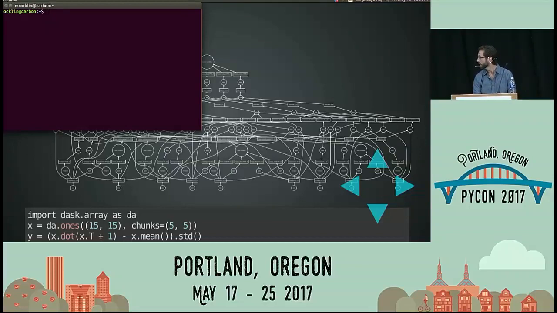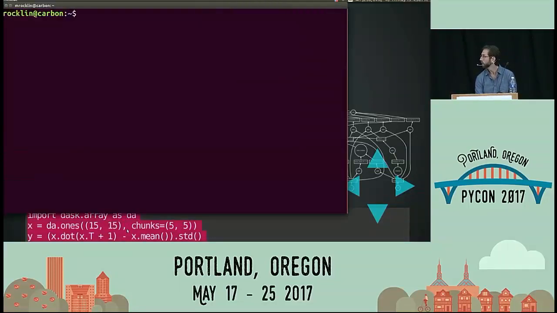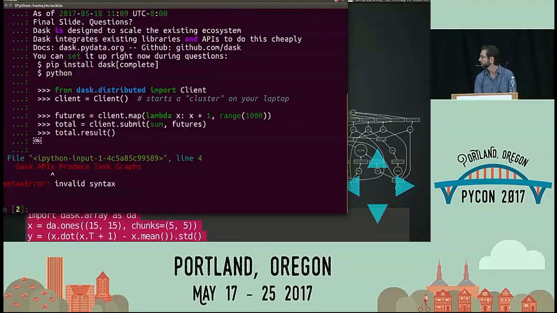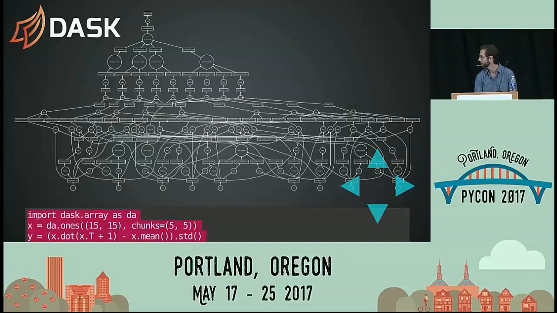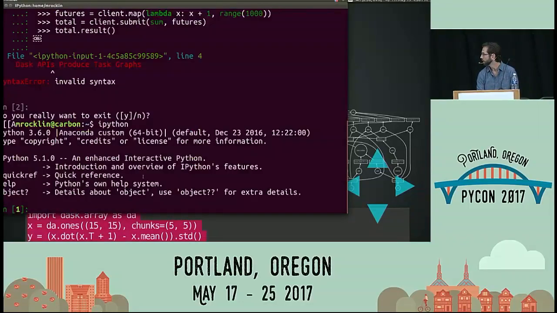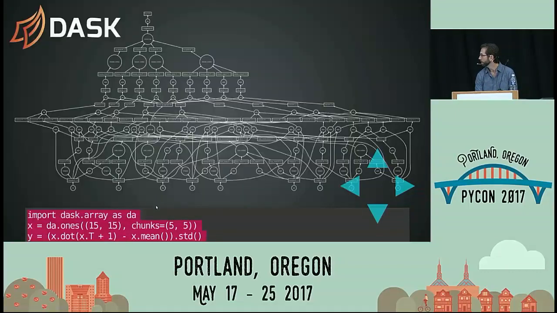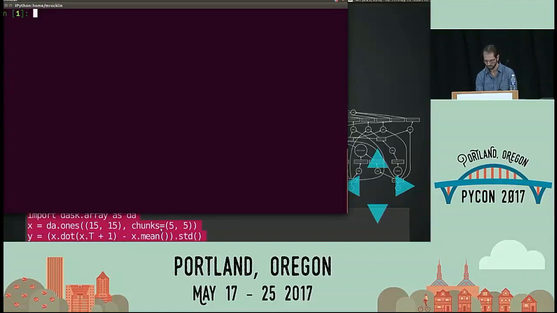And now let's go ahead and compute it. So again, whoops. That's not copying at all. Nope, okay. Import Dask array as DA.